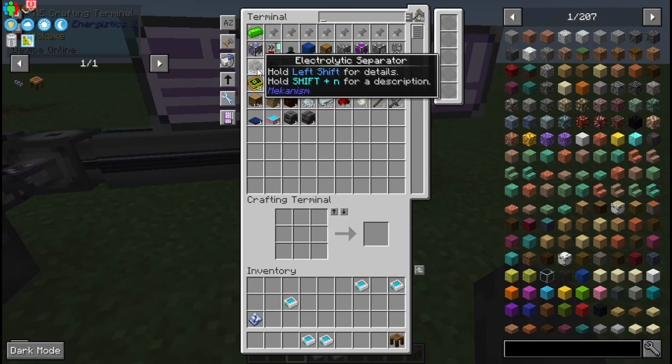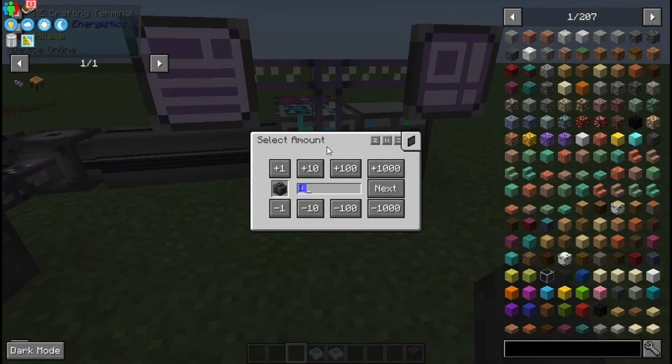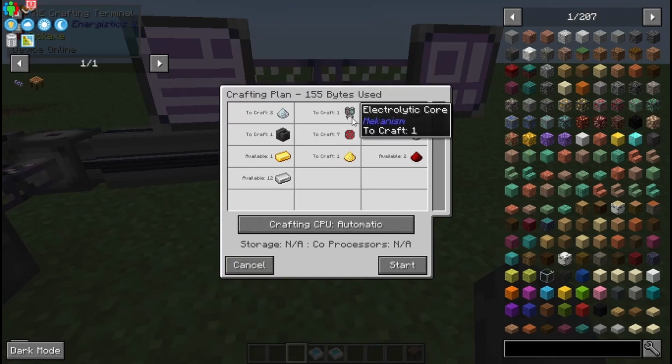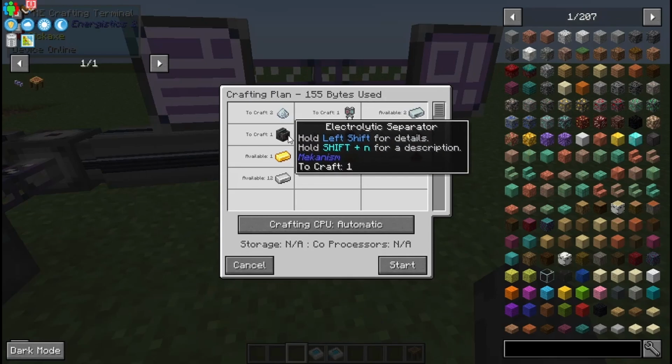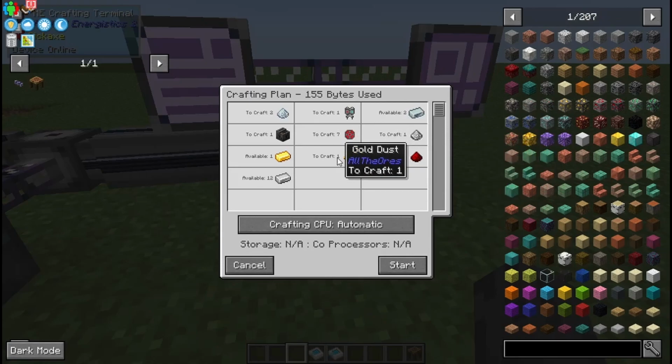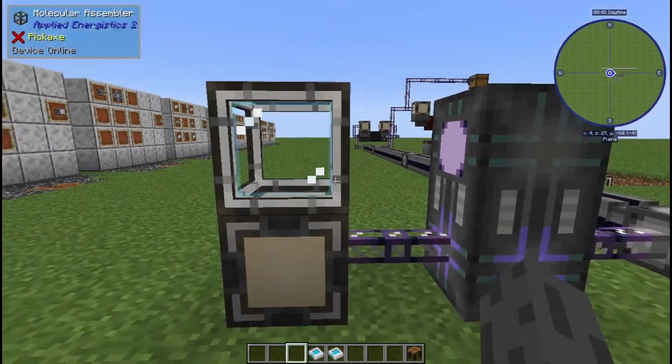Now for this other example, for the pattern providers on the machines, I have an electrolytic separator here to craft. It requires an added part to it, so it'll show you how it crafts the extra things as long as you put all your patterns in. The electrolytic separator needs all these different dusts and so on to make it. So it's going to do all that in that process with those 2 different machines down there.